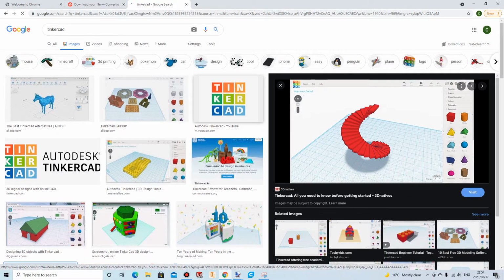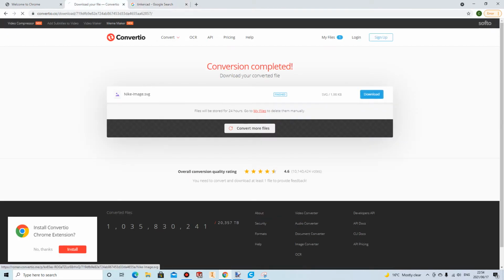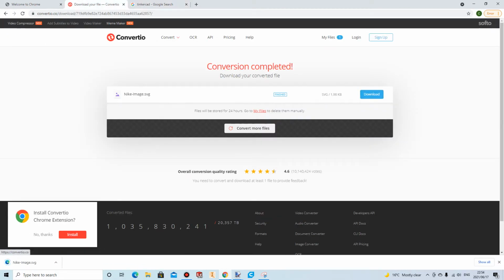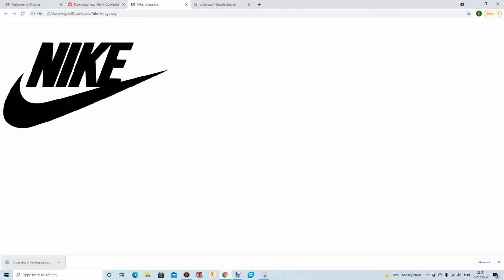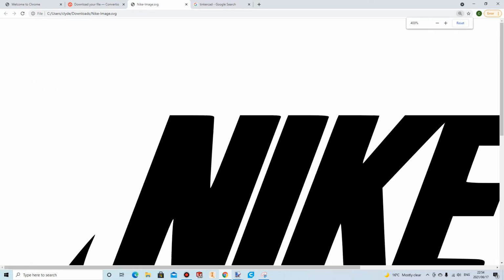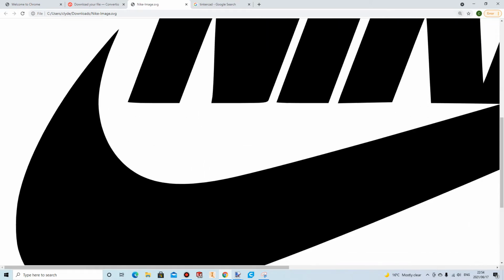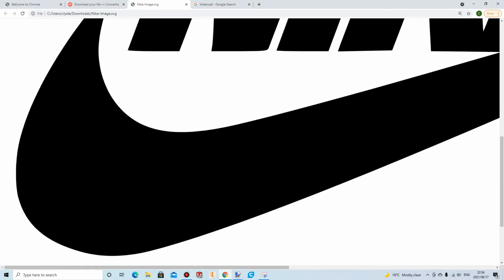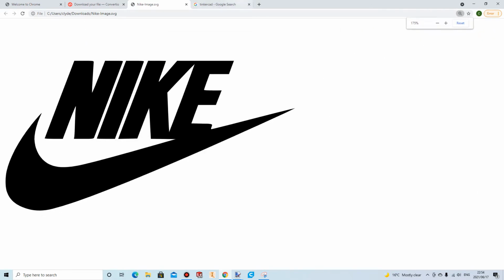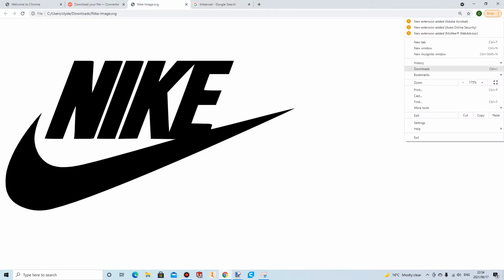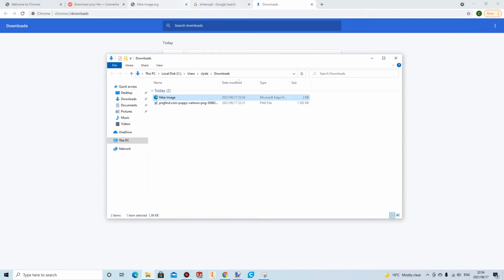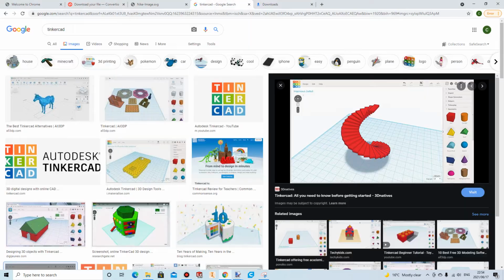Yeah, so we're going to use the software to take the vector, the SVG, and convert it to an STL file. So if you click download, and open that up, you see this becomes a lossless SVG now. So if you zoom in, you can see it doesn't lose any of its quality because it's a vector file. Okay. All right. So let's just see where we saved that. Downloads, in folder. Okay, so that's saved in the same folder.